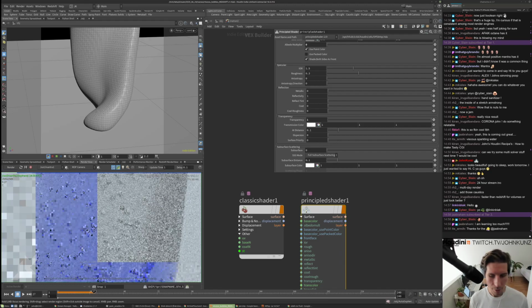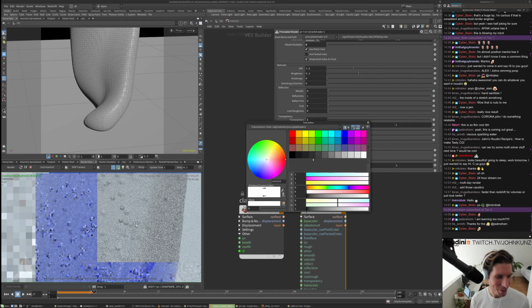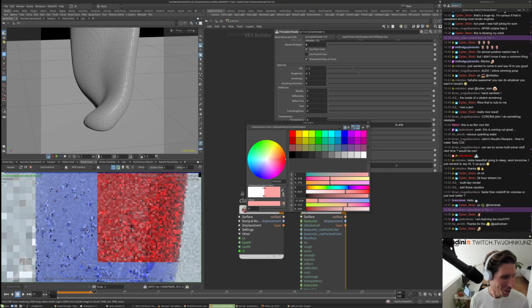I think somehow Side Effects actually made a shader slower than the classic shader with the principal shader. That's another reason I don't like it, is I just think it's generally slower. They outdid themselves this time, made something even slower than before.